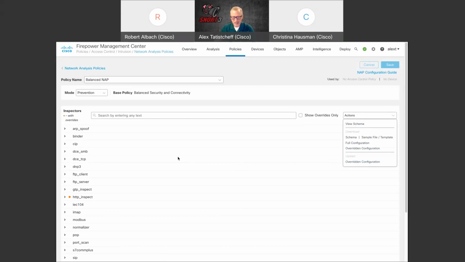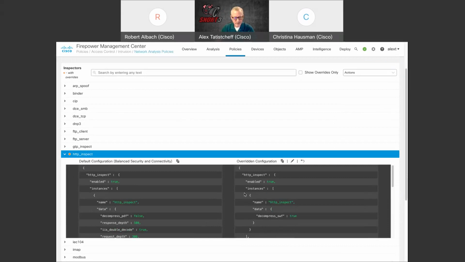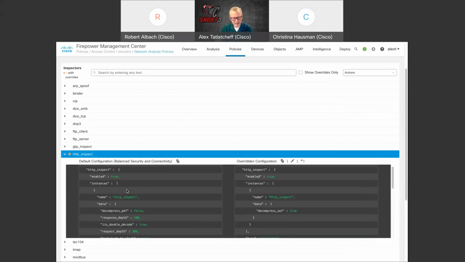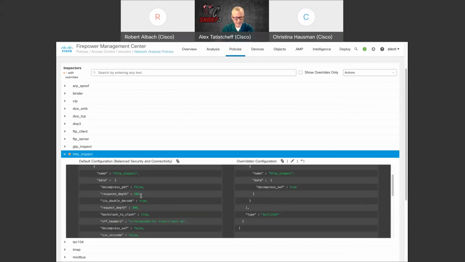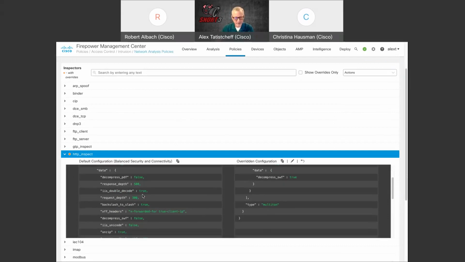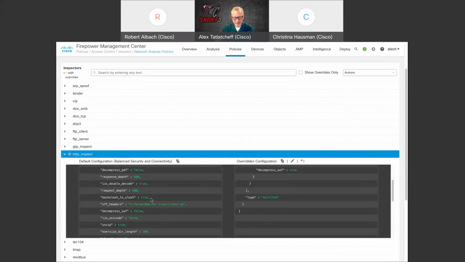I just want to show you real quick, again, I don't have time to dive into everything here, what a changed configuration might look like. What I did here for HTTP inspect is I made a change. On the left, you can see the balanced, security, and connectivity inspector settings for HTTP inspect. And we have things like response depth and request depth. Those are two of the main ones that are very important. And those do change, for instance, in the security policy, those change a bit. Bunch of other things there.